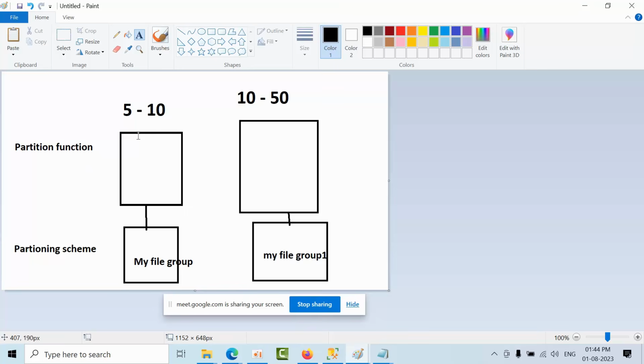Why are we learning this? It will be asked in the interview. The interviewer will say, I will give you table partitioning, what is the first step you are going to do? Then you have to reply: first I will think on which column I have to create the partition function, then I will define the partition scheme. First you need to analyze the table.